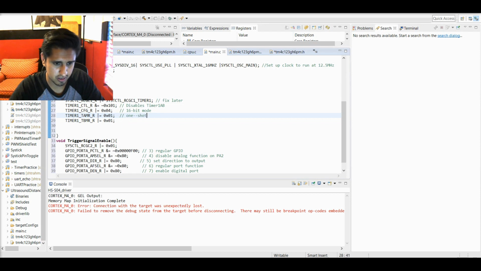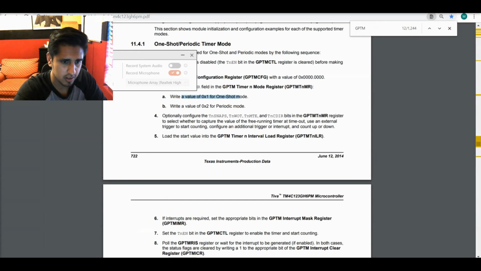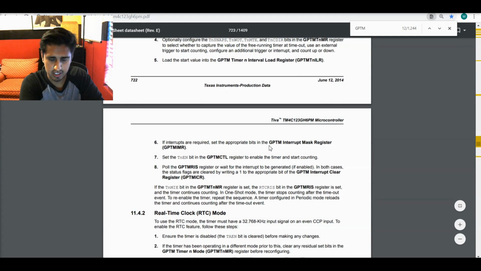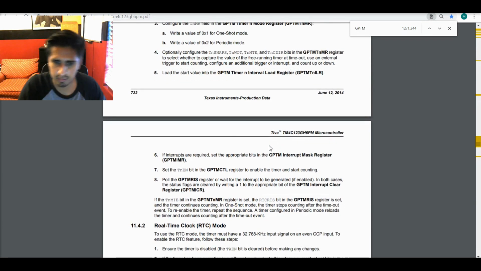One shot. Now, the next register of interest is going to be the interval load. So this is how much time it needs to take. So remember, pretty much this is a register, and it has a number, a 16-bit value. That's because we set it in 16-bit mode.